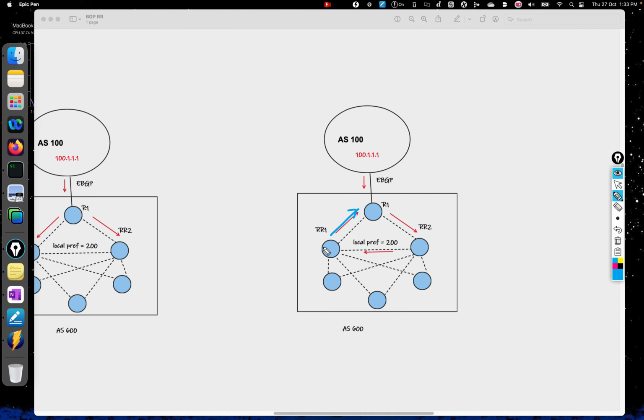Because that's what we talked about: a route reflector, at the end of the day, if it gets multiple updates for the same prefix, in this case 100.1.1, will decide the best path and then only reflect the best path. So in this case it is going to reflect the one which came along this direction, and it is going to reflect it back to R1.